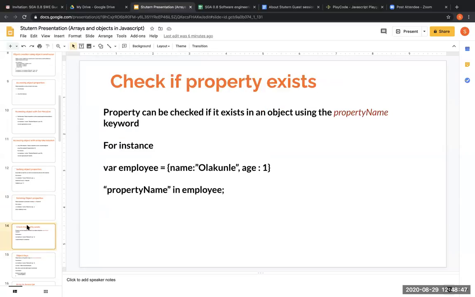Thanks. Okay, so we have if property exists. That is, let's say you have an object and you don't know the properties that are actually in that object. Maybe you are trying to do a guess, or you want to confirm if this property actually exists. Then you can make use of the in operator to check. So you have the property name in, then you have your object.